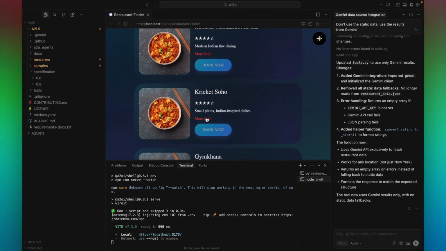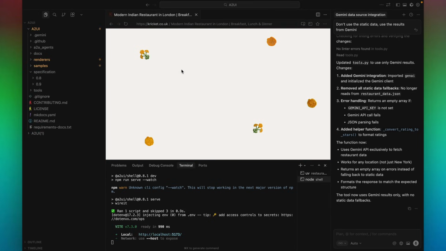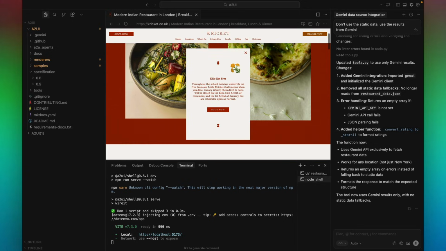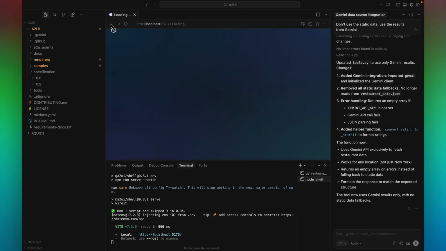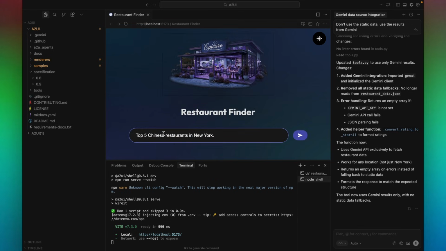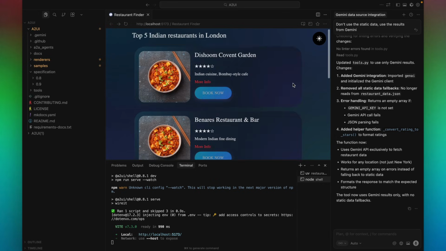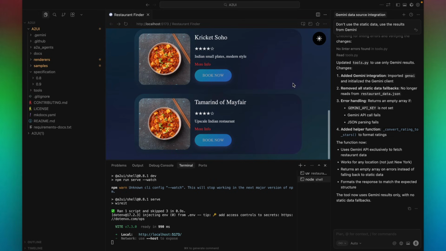If we click on more info, let's see if it opens the tab. So we can see Cricket's website. If we're going back, we probably have to do our search again. Yeah. So I'm going to just put Indian restaurants again in London. And we have our dynamic results just as we want them.